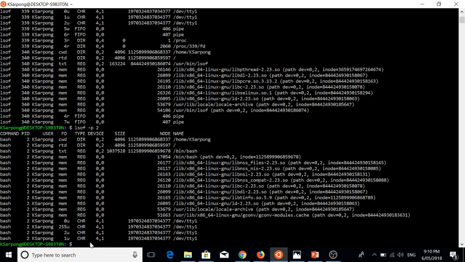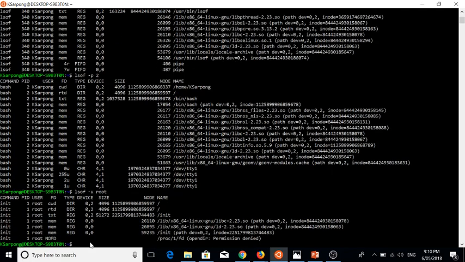Secondly, we can also find out the files that are opened by a particular user. For example, if you want to find out the files opened by the root user, you quickly go to lsof, then -u, and then we put in root. So we find out that these files have been opened by the root user. The FD is here, the type of file is here, the device, we have the size, we have the node and name.